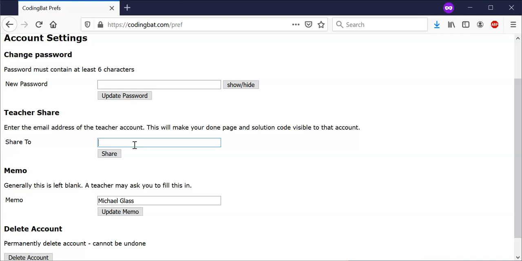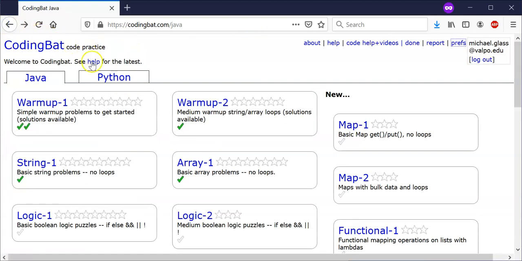So go to Prefs, Teacher Share, put my address in there. Okay? You're going to hit share, and then in the memo line put your name, so that it'll show up with your name as opposed to your email address when I'm taking a look. So that's what you're going to do after you create your account, so that we can cooperate in a class, right?